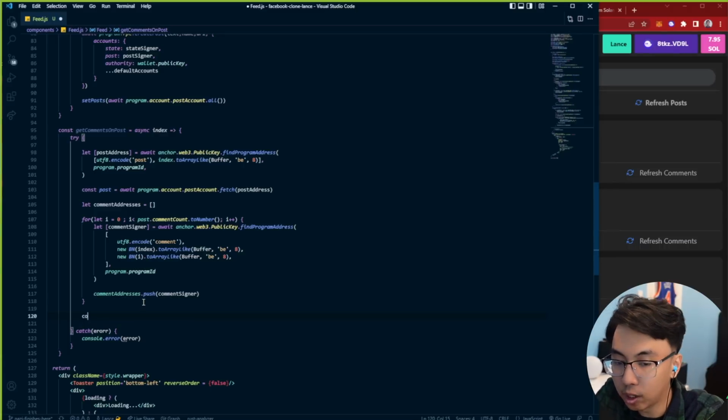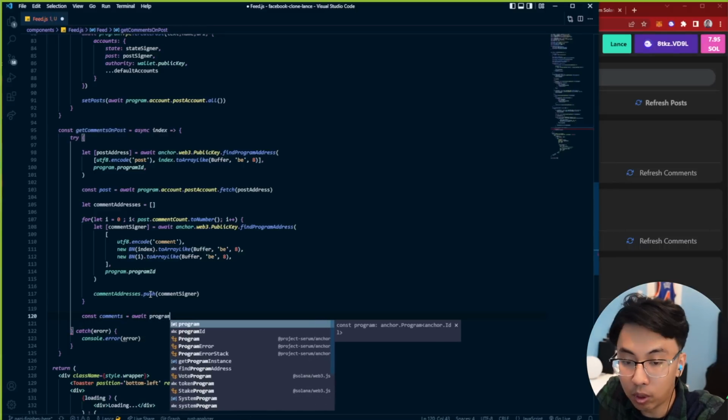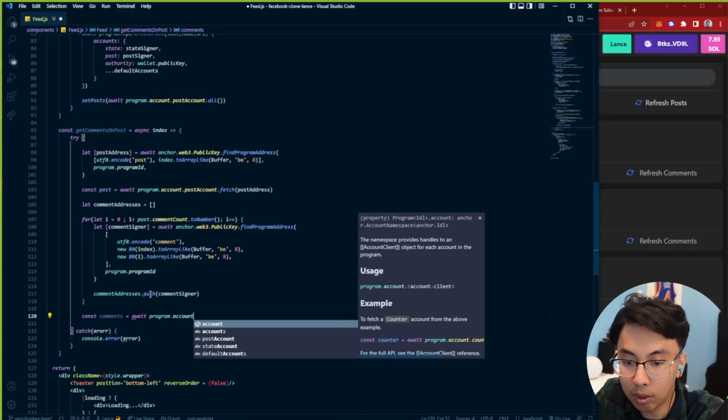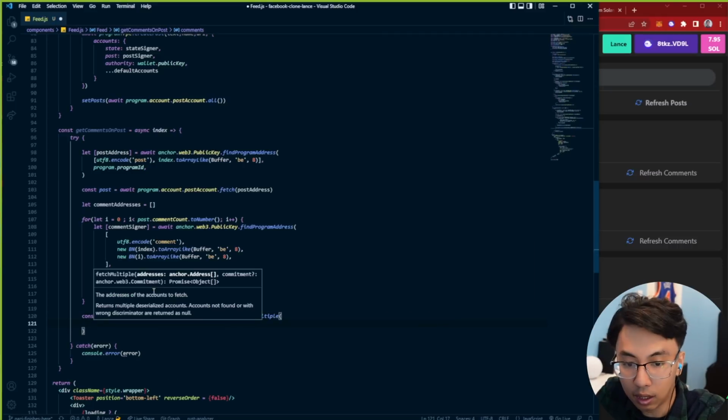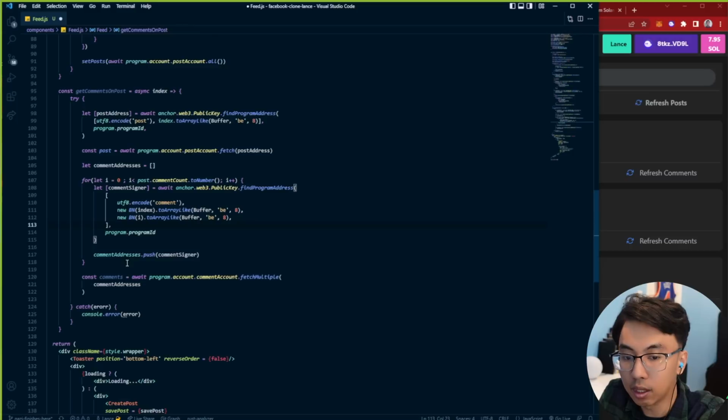I want to make a variable called const comment equals await the program's count, because for every program there's like an account storage. I want to get the comment count and fetch multiple, and then you can put comment addresses in here, and that's all going to be put into that variable.